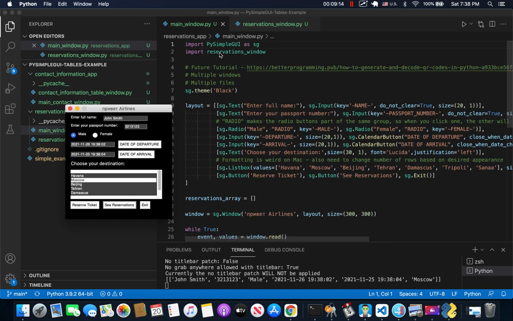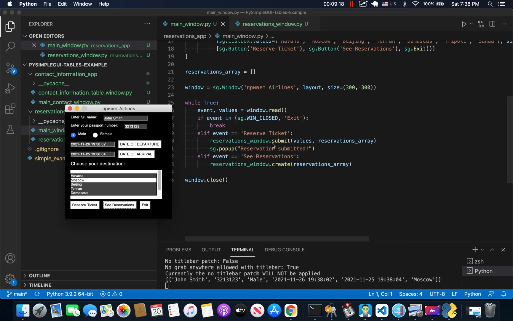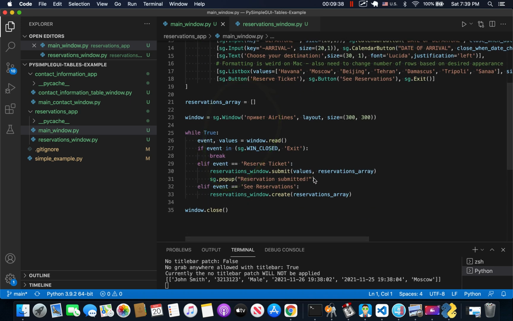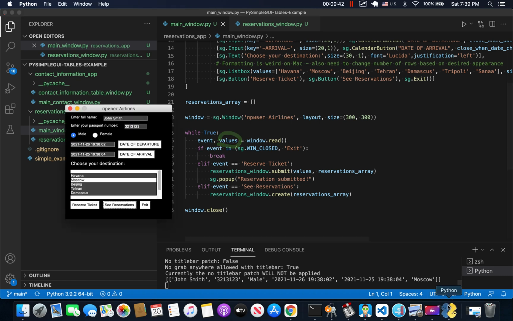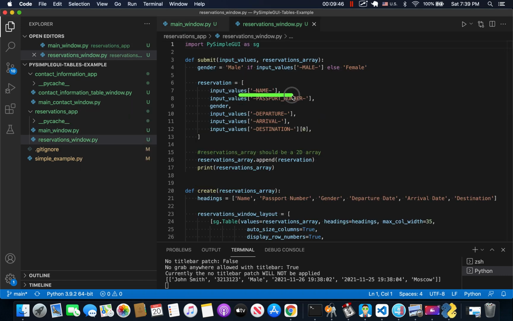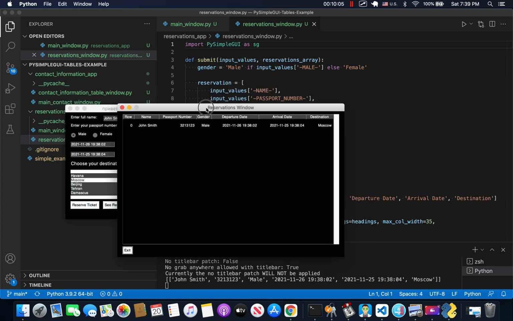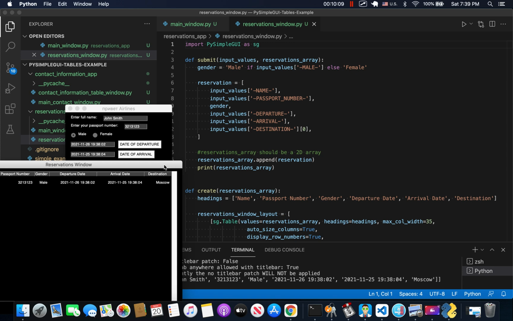So again, most of what's happening is happening in the reservations window module or file. We're calling a function called submit that gets a reservations array. And then we're calling a function called create, which also gets the reservations array. So basically what's happening right here in submit is we're getting all the values from this input right here through the variable values, okay? The main event loop. And then we're taking each of those input values and putting them into a form of an array, and then adding it to our 2D array. So in that way, we are taking our values from here and formatting them in a way that we can stick into a table. All right.